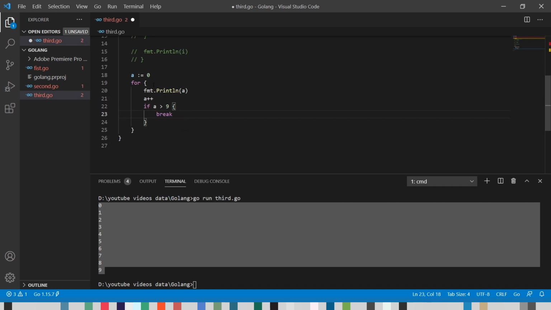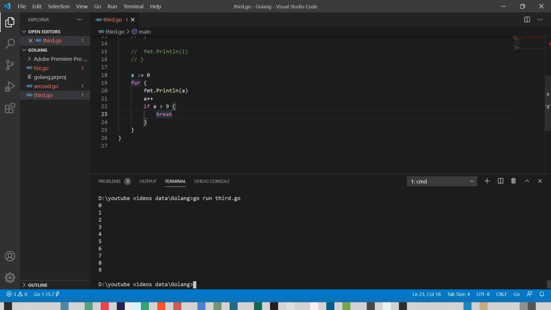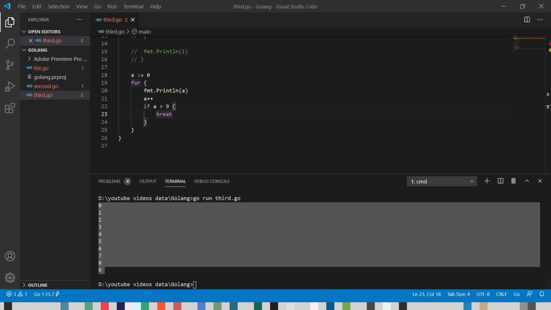Okay, so it's going to start off with 0 1 2 3 4 5 6 7 8 9, and this condition is going to be false. This condition is going to be true when A becomes 10. Okay, when A becomes 10, then it's going to break out of the for loop. So let me just print this out, so you can see it has printed out all these values, right?